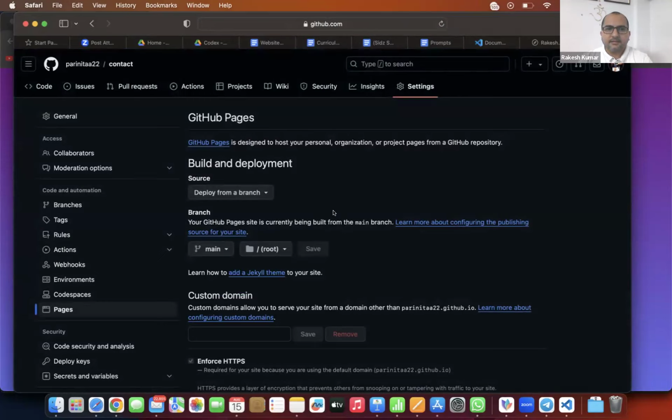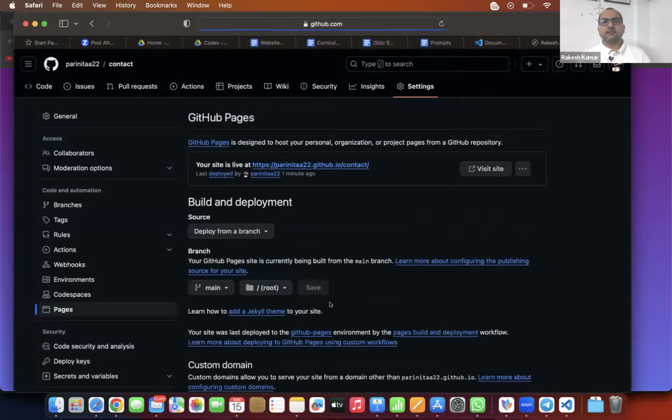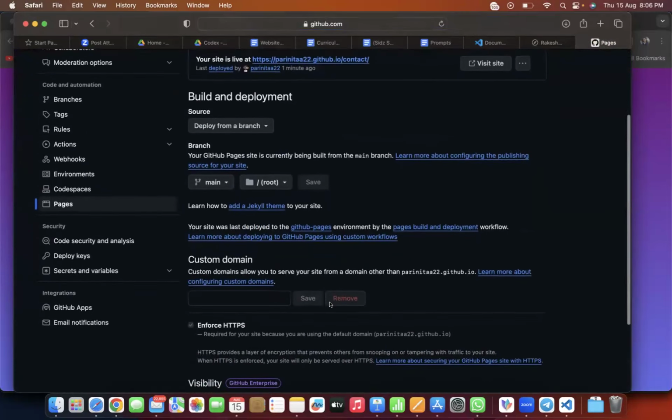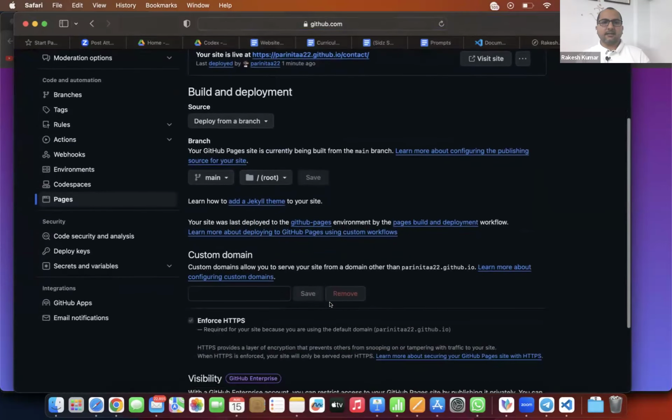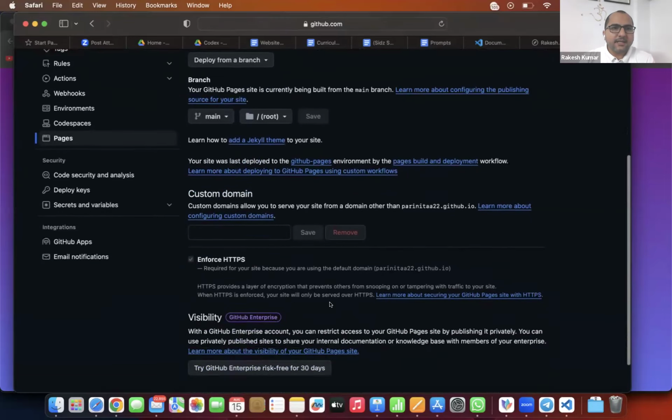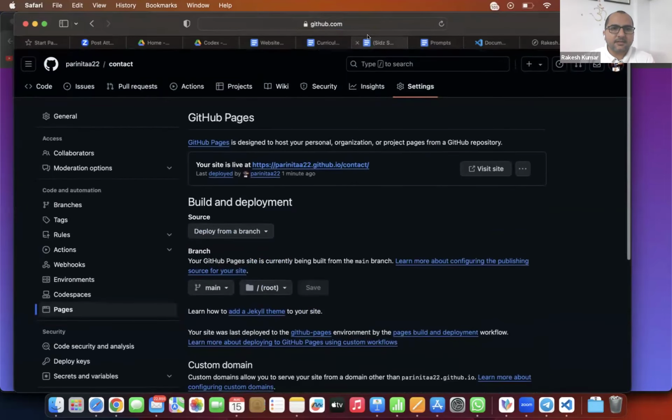It's coming. I'm not getting any branch. Okay, sir. You are getting the drop down. You uploaded the code. Yes. Okay, you can share the screen. So Pari, you can reload the page.